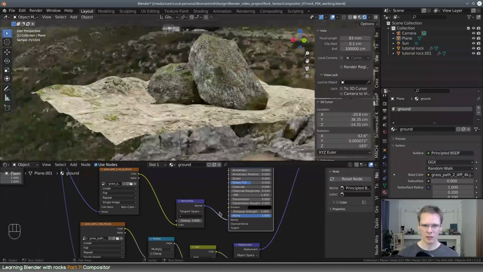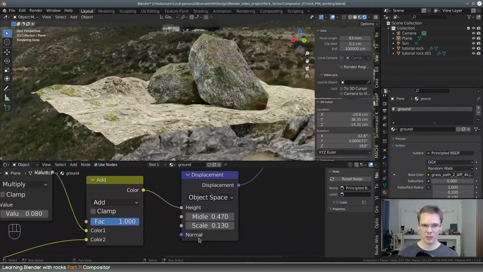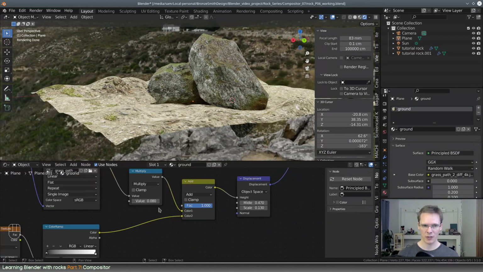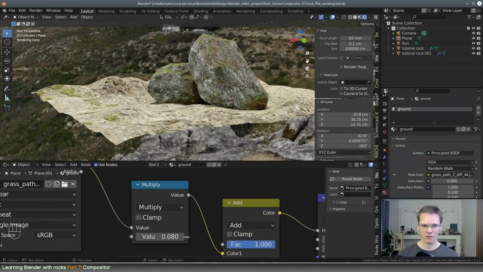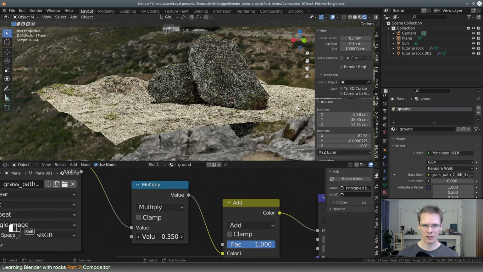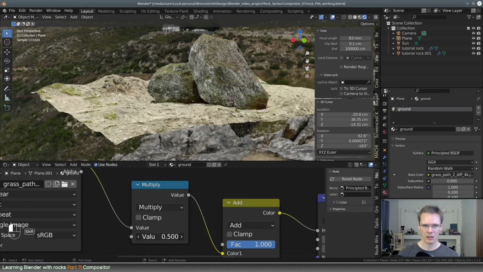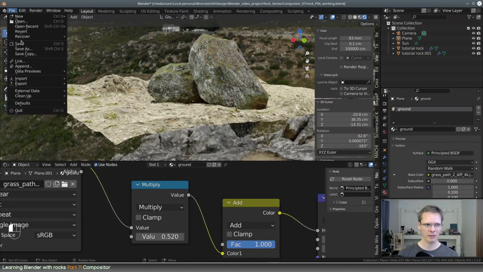And I think I'm going to change the displacement a little bit more. No, I'm going to change the value for the displacement map. I just don't want the polygons to show up too strongly.